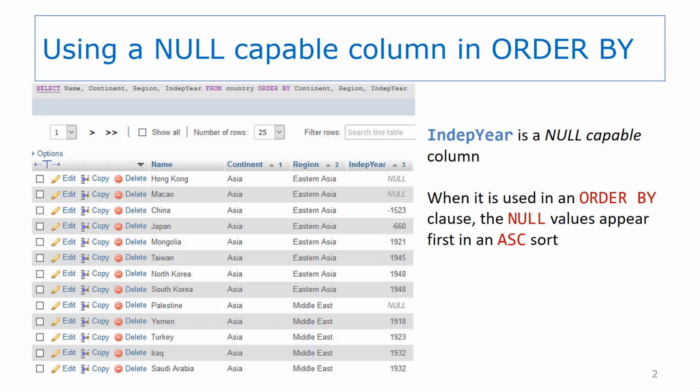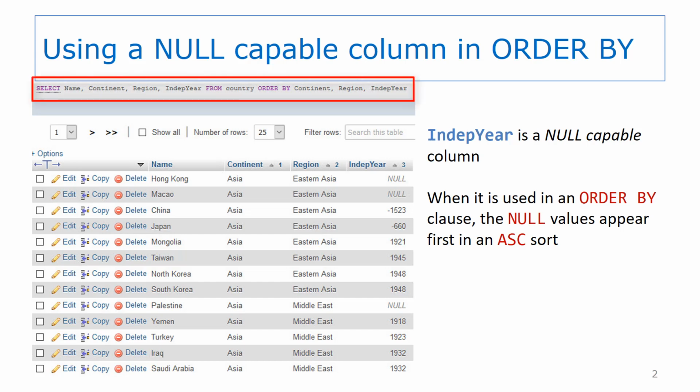We'll finish up this session by looking at what happens when you use an order by clause and there are null values in the order by column list. On this slide, you can see that we are running a select statement that specifies a column list. The four columns that are to be retrieved are name, which is the country name, continent, region, and independence year, which has an abbreviated column name. The order by clause specifies three columns: continent, region, and independence year.